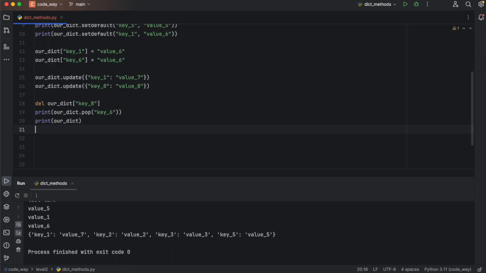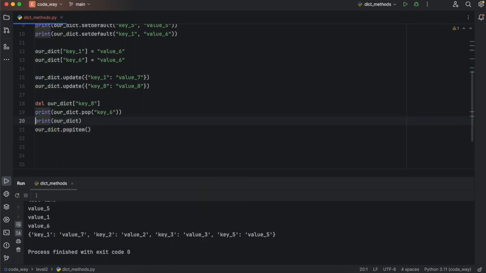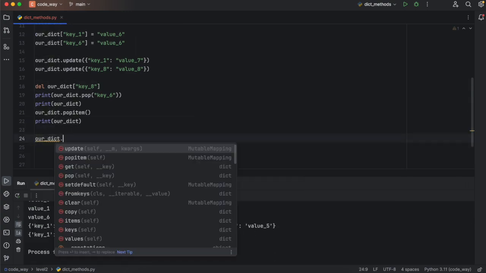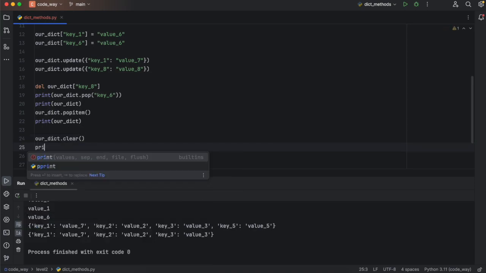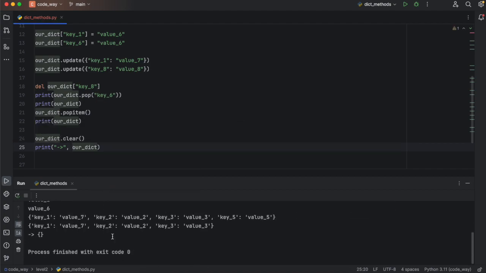But there is a method in the dictionary called popitem, in which we pass nothing, and this method will delete the last added key value pair. If you want to clear the dictionary completely, then you will need the clear method. As you can see, our dictionary is now completely empty.